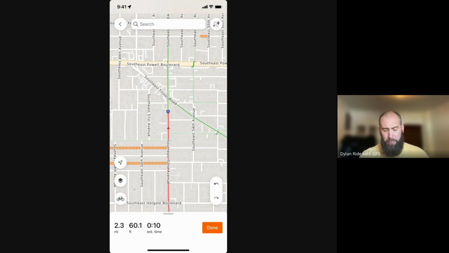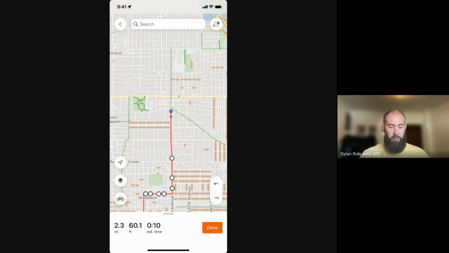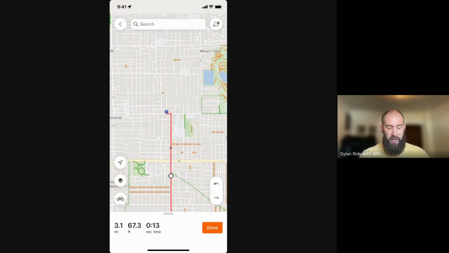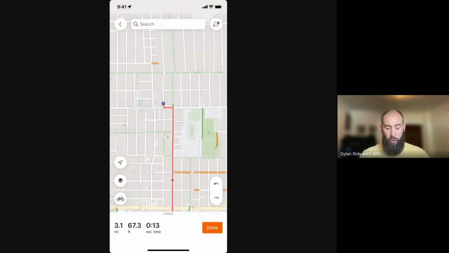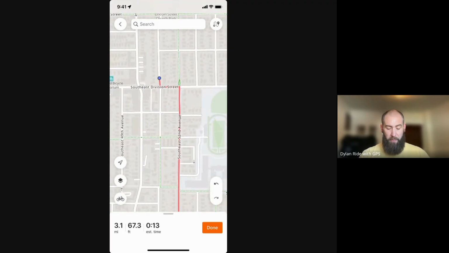I'm zoomed in pretty close, but not super close. The reason I say this is if you're zoomed out this far and you're tapping on the map, it's very easy to tap on a side street instead of the road that you actually want to use. Zooming in closer just ensures that your taps are nice and accurate and do exactly what you want.